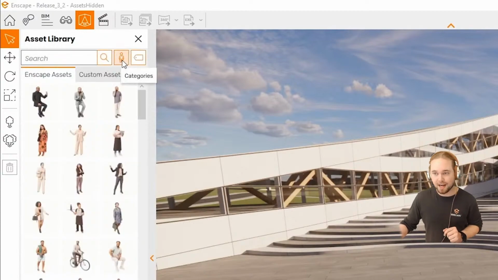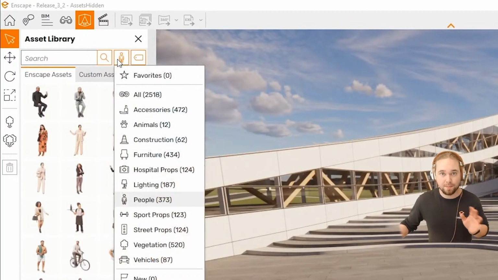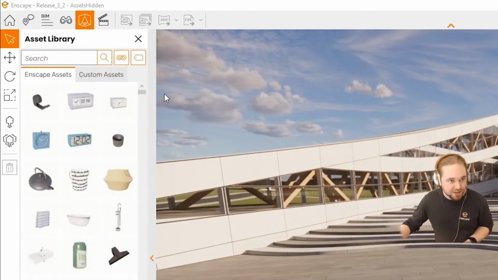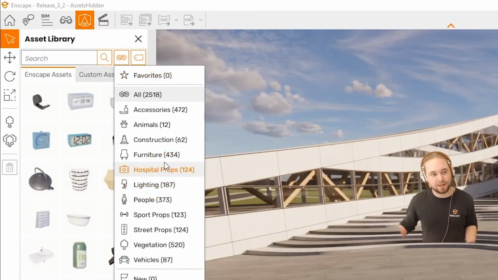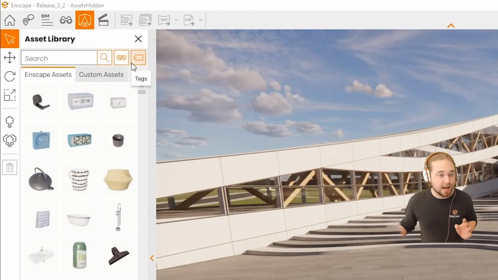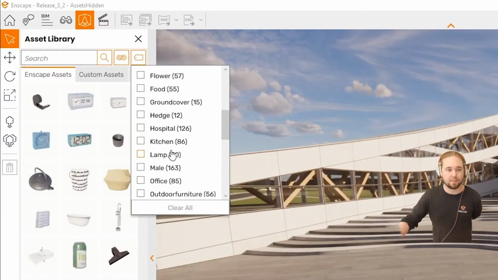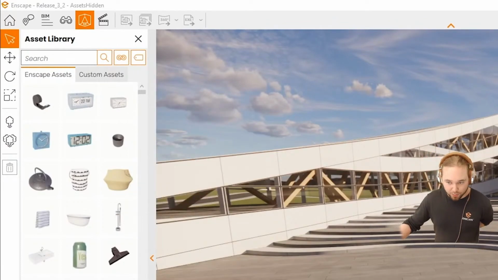And next to that is the categories button, which now currently shows a little people sign. This button can change its appearance depending on what category you have currently selected. If I go to all, you will see this infinity Mobius strip, and here's where you can pick different categories to place assets from. Next to that is the tag icon, same thing. You have the same tags as you probably know them from the asset library, and you can filter your assets that way.